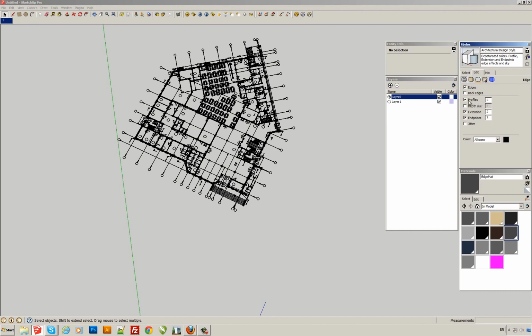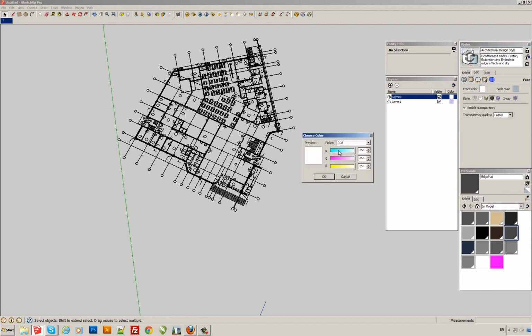lines during the drawing. We need to uncheck the extension, endpoints, etc. Now going to the face, we need to choose front color, let's say 110, 110, 110. Slightly lighter than the edge material.